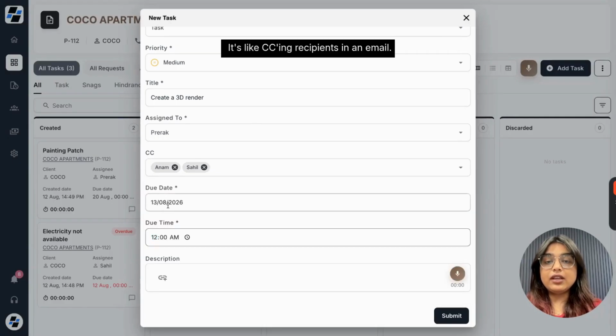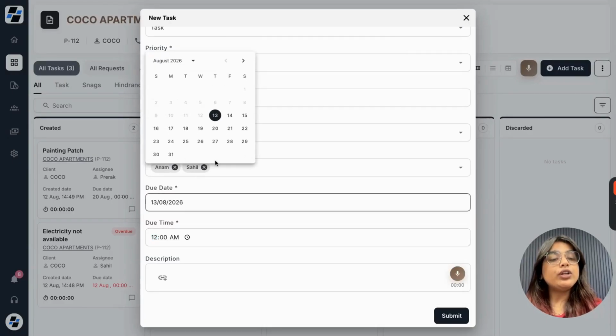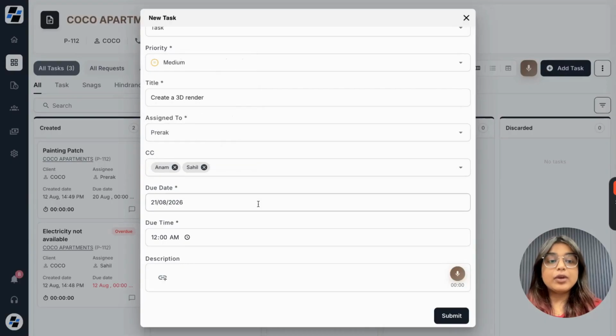Now select the due date. This is the date by which you want your task to be completed. You can also specify a due time if required. This is completely optional. Finally, add the task description.